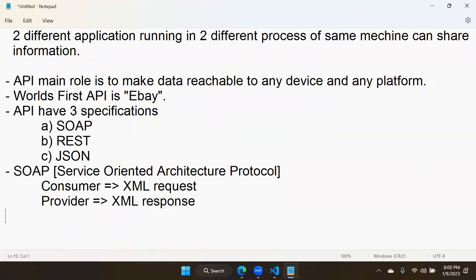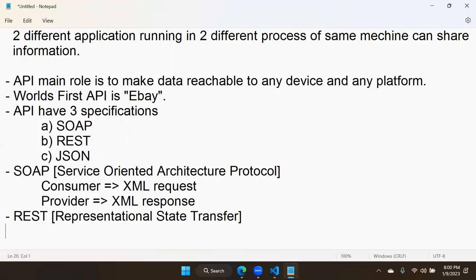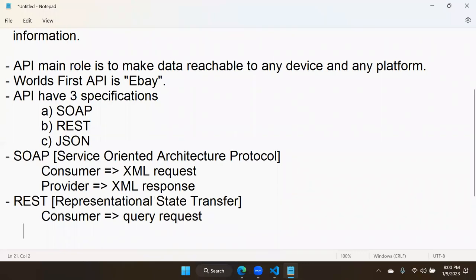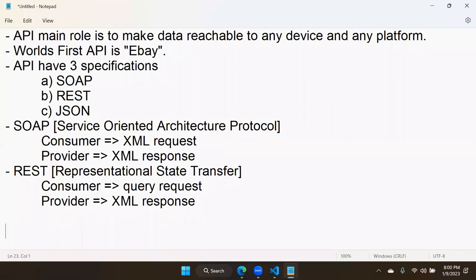In the next generation, a few years back, we used REST. REST is representational state transfer. In REST, the consumer will send a simple query request, and the provider will send an XML response. These days, we are not using this REST also very much. We call them RESTful services. So we are now in the generation of JSON.